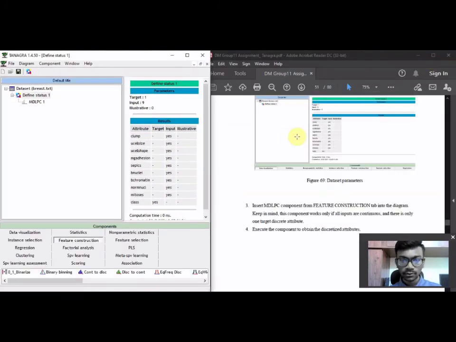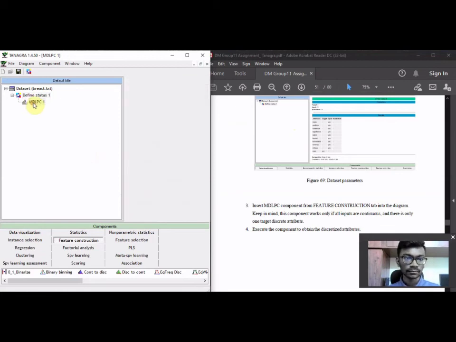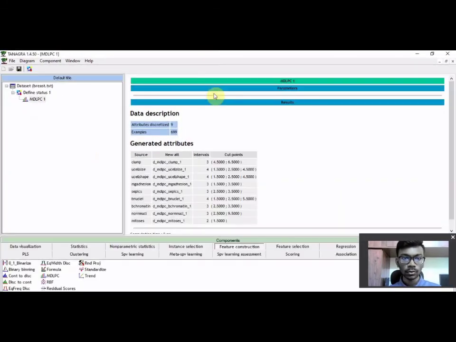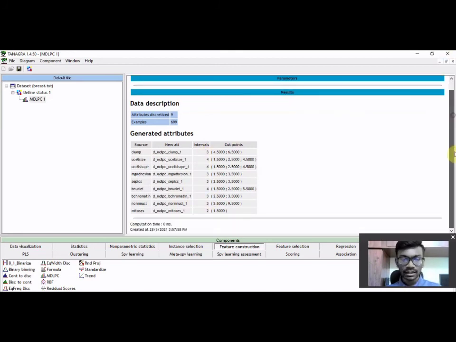Done. Once this is done, we can execute the component to obtain the discretized attributes. Okay, let's take a look. As you can see, we have got 9 discretized attributes. From the source attributes that we have imported from the dataset, we have new attributes which have already been discretized.